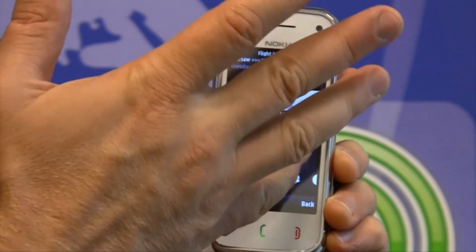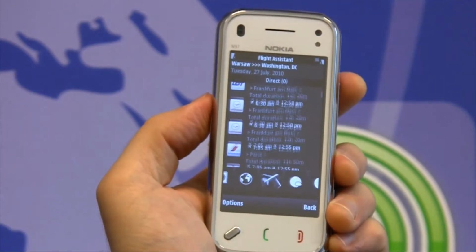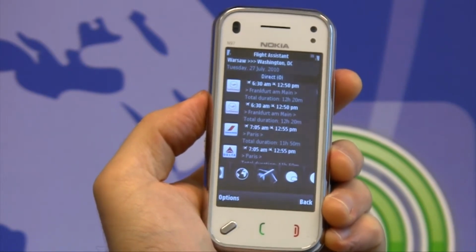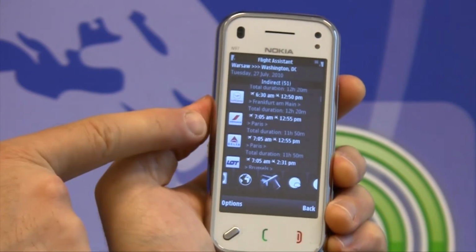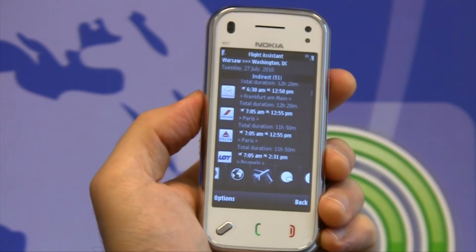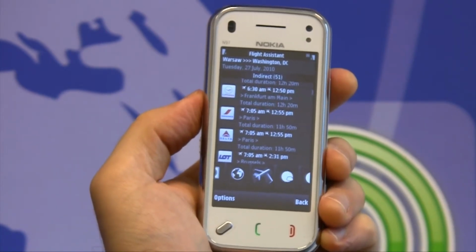I can scroll through these on this cool Nokia N97 mini phone. I can just do it with my finger and scroll through these, but I'm going to decide to take the Paris connection. So I'm going to fly from Warsaw to Paris to Washington, D.C.